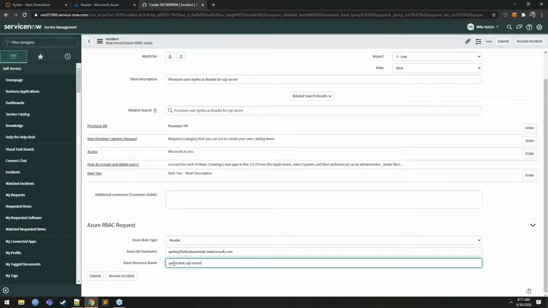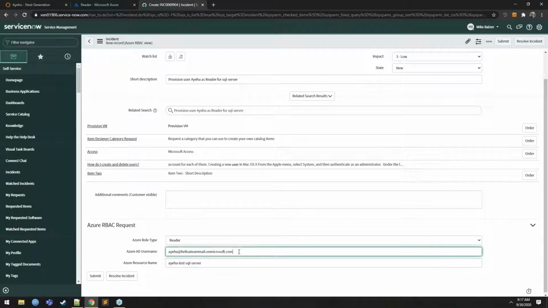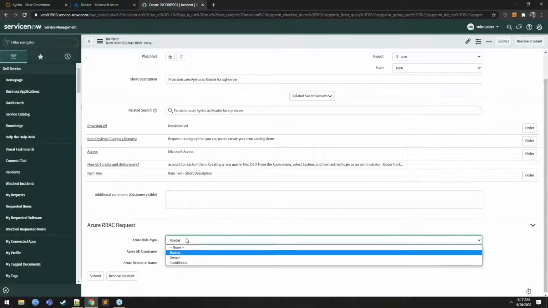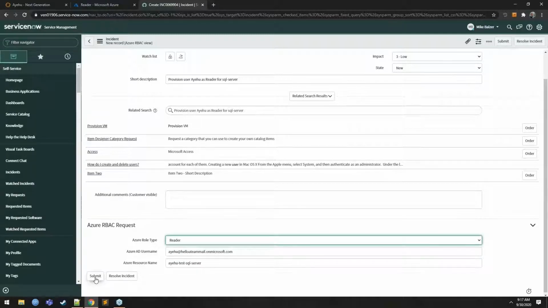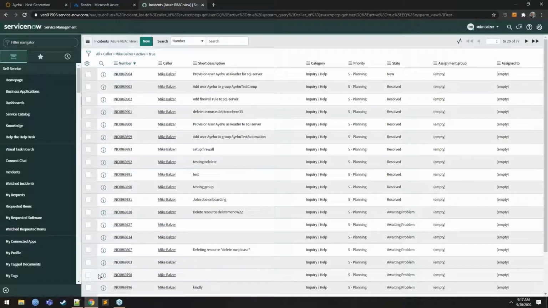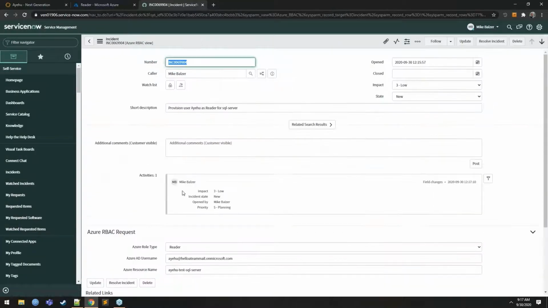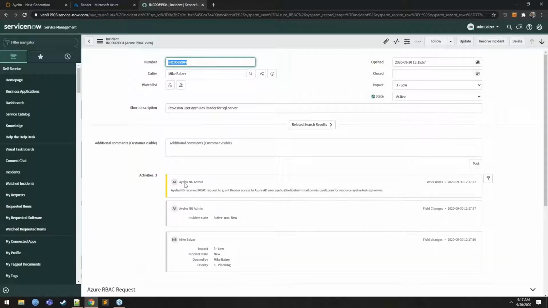Okay, let's go back here, choose the Ayehu test SQL server as our resource name, and hit submit. And just like our previous ticket, it's going to take a couple of seconds for that alert to be kicked up by Ayehu. If we go back to the ticket here, we can see live updates when it has been kicked off by Ayehu and when it's actually starting to do the work on the back end. You can see Ayehu has received the RBAC request. It's listing our user here and it's listing the resource.